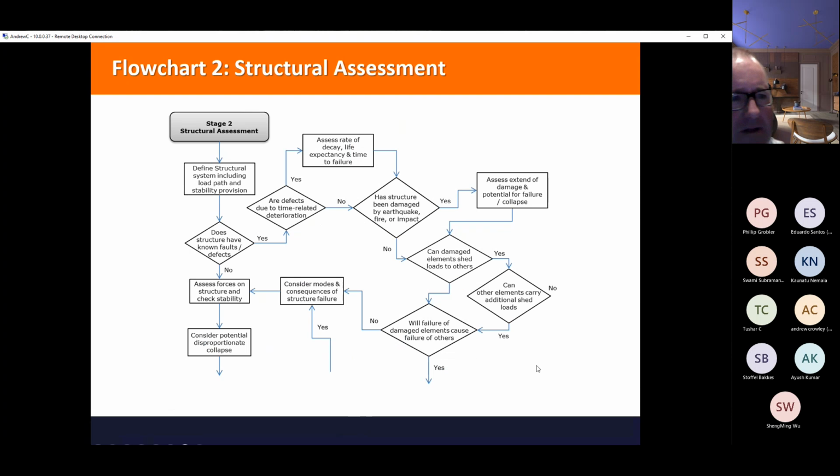Stage 2 is a structural assessment. So you're not just looking at the building now, you're actually doing some numbers, or will do. So it's a qualitative assessment of the structure. So does the building have any known faults or defects? And that's the first questioning of the building owner or building operator. They may or may not know about the defects, but it's worth questioning the people in the building as to how long these cracks have existed, or how long they've had a leaky roof, for example. So are the defects new or are they time related?